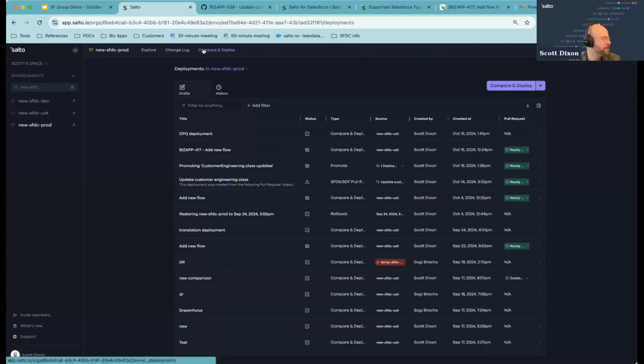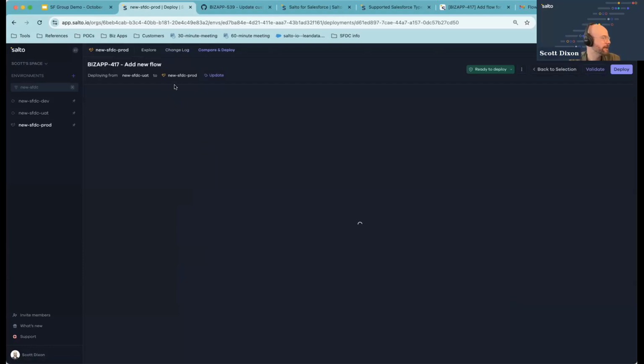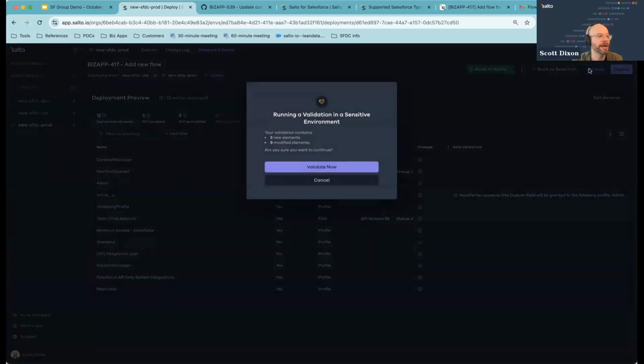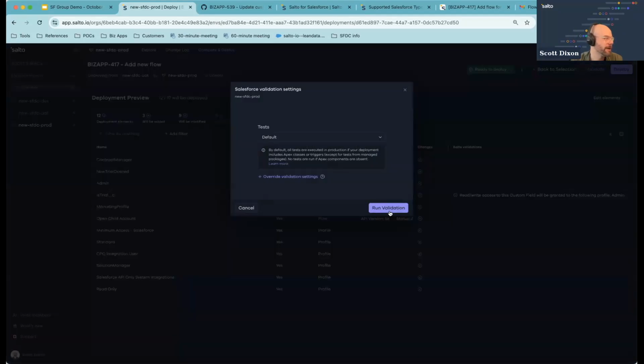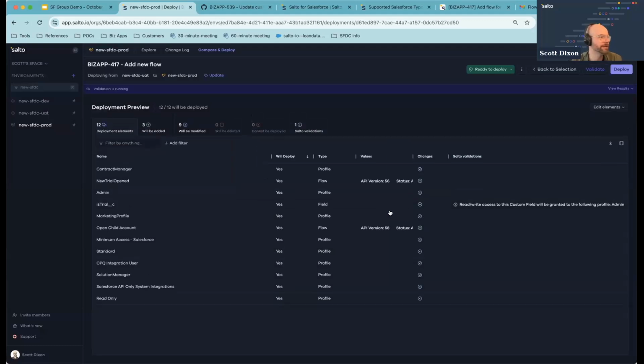Now let me come back to the deployment here. And here I can see, going back to that deployment where I was adding a new flow, I've already gone through the first round of Salto side validations. Again, just making sure we've got all those dependencies in place, which we do, and I can go ahead and run my validation in Salesforce to deploy those changes. After the validation runs, assuming that it passes, I can go ahead and deploy those changes into production.